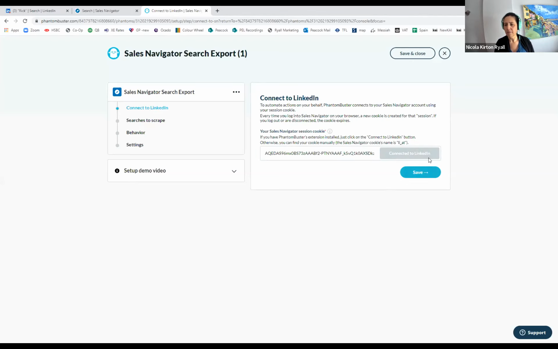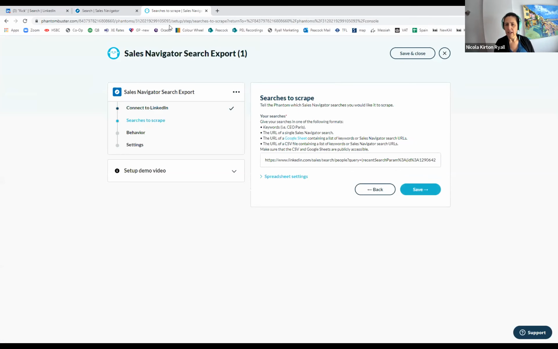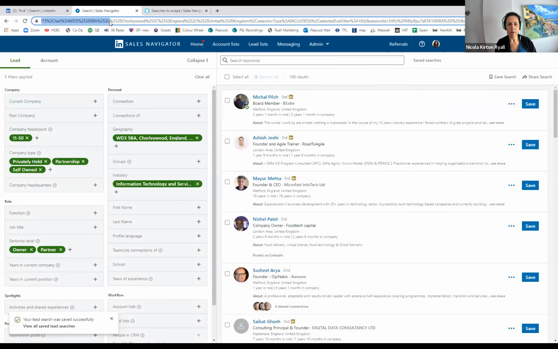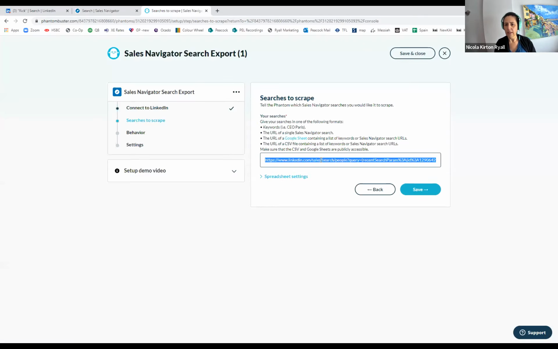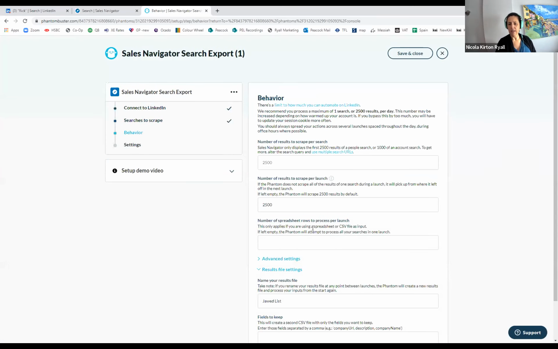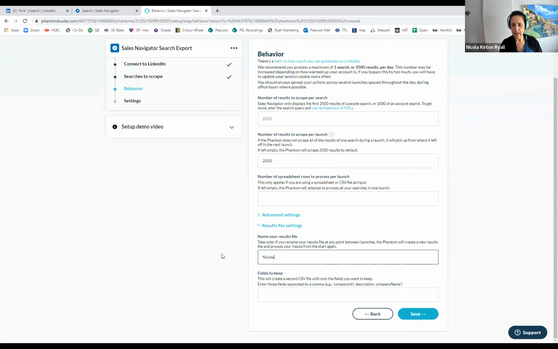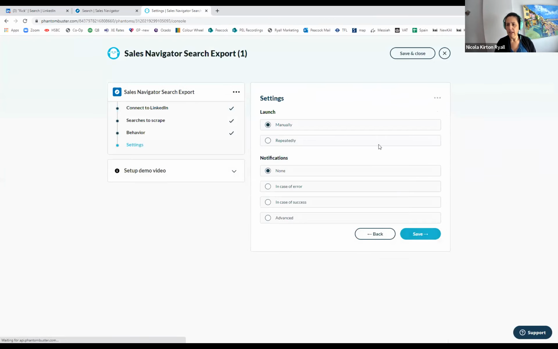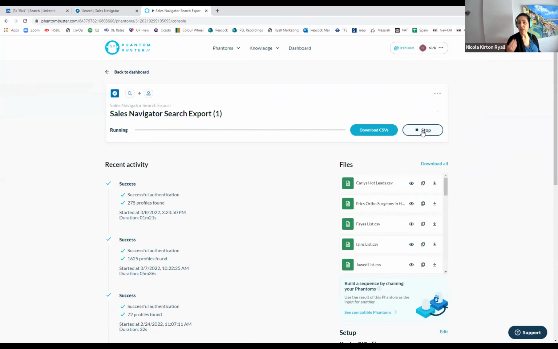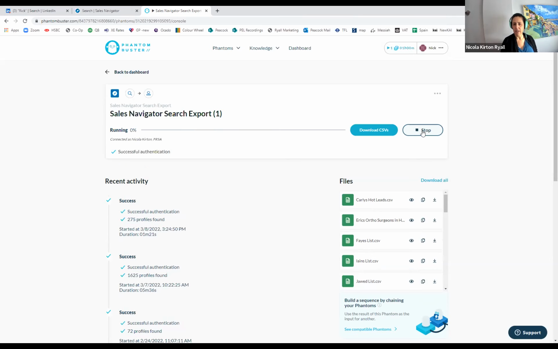So connect to LinkedIn and go back here, pick up my search, pop it in here, save that, put Nicola's list in here, save all my options. And now I just launched this, and what it's doing now is reading that information, and it's going to pop it into a CSV file, which I can then download and work on, which I may show you a little bit later on in this presentation.